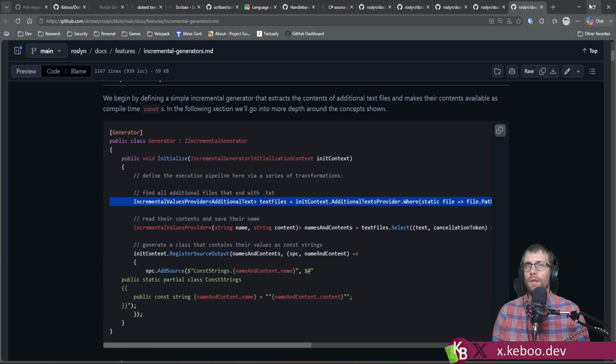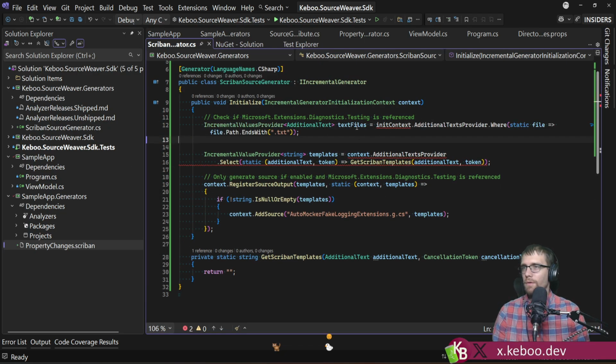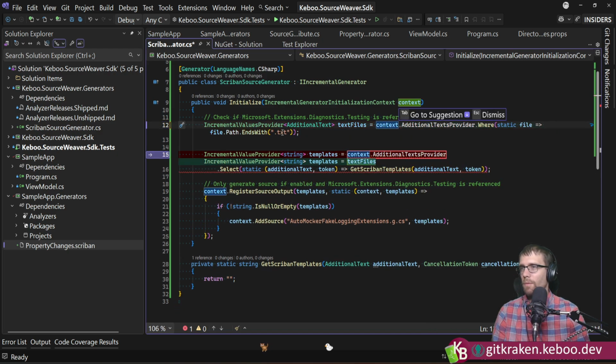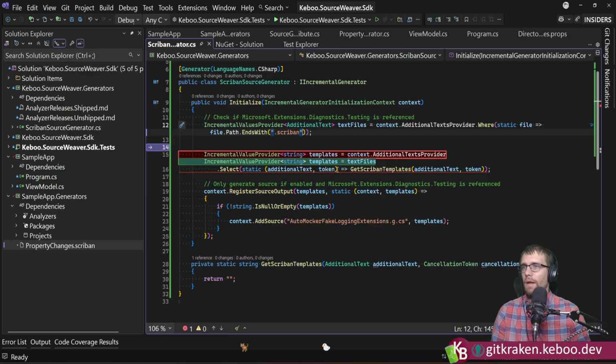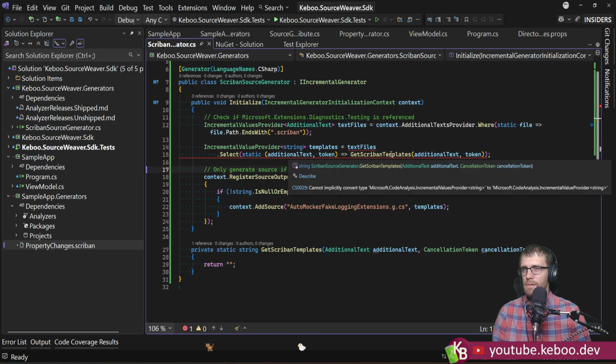So what we want to do here is we want to get our, we want to do this, but we want to do context, and we want to do scriben, and then we want to do that. Now we're talking. So this is going to be an additional text file. Incremental values.